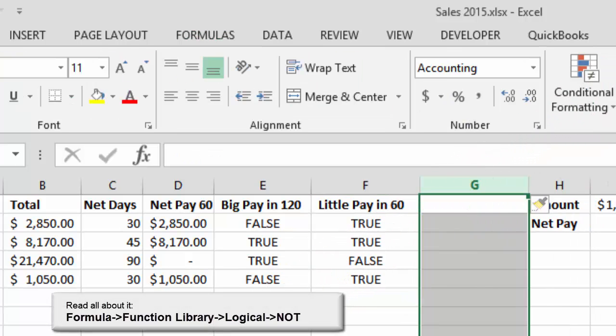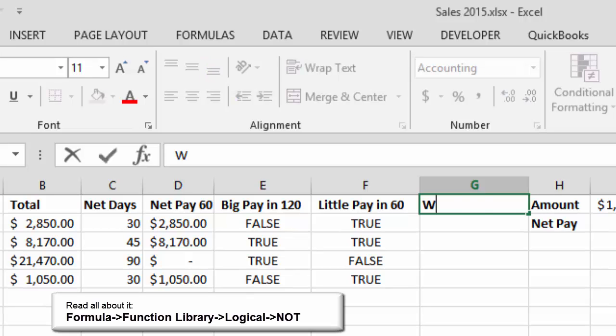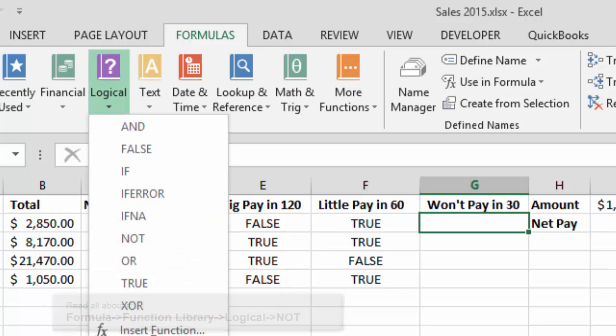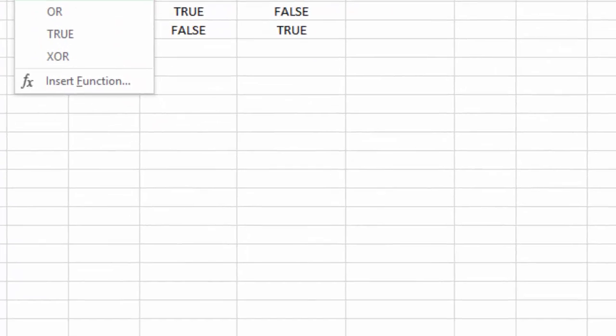Select column G and insert a new column. The new label in cell G1, won't pay in 30, and make that bold. Click on cell G2 to start the formula. This will be the NOT function. Go to Formulas, Function Library, Logical, click on NOT.